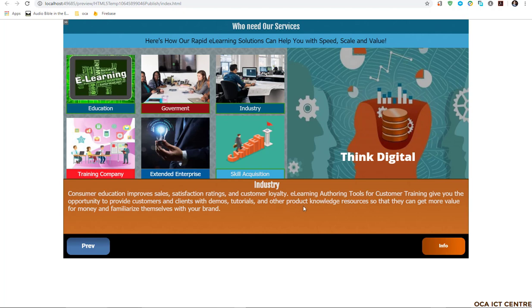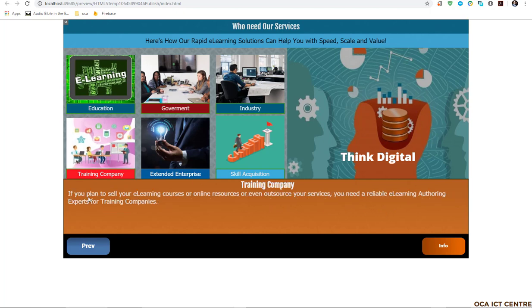The user reads all the content of the industry, clicks on training companies and reads it. Now only one button remains for the next button to show, that is extended enterprise. See how every button you click is highlighted with green. That is an indicator that you have already clicked on that button.